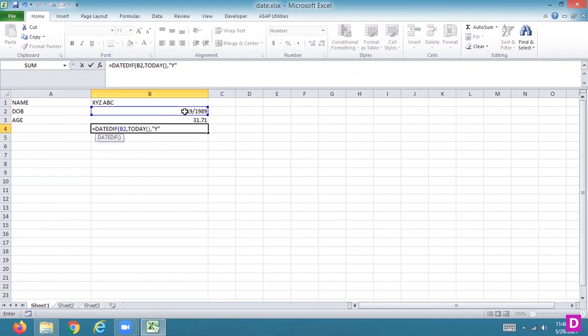And why? It's the year wise difference. The exact year wise difference will be found out. This is called year wise difference. Now this functionality works. This functionality is called a replicated functionality in Excel, which you can use with an Excel file.